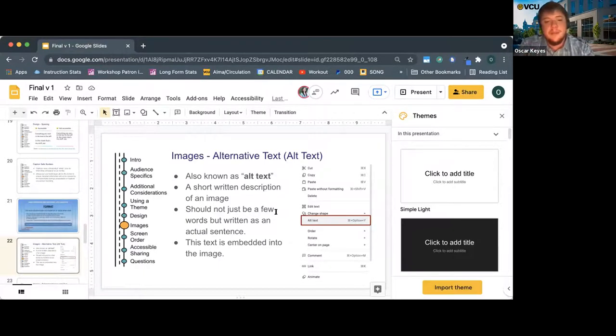This text becomes embedded into the image and will carry over if you make a PDF. It'll carry over if you export to PowerPoint. It's something you can also do in PowerPoint if that's what you're using, or Keynote. All of the software for presentations have the ability to create alt text, and it's essential for anyone who's doing presentations. Okay. And let me get back into presentation mode.